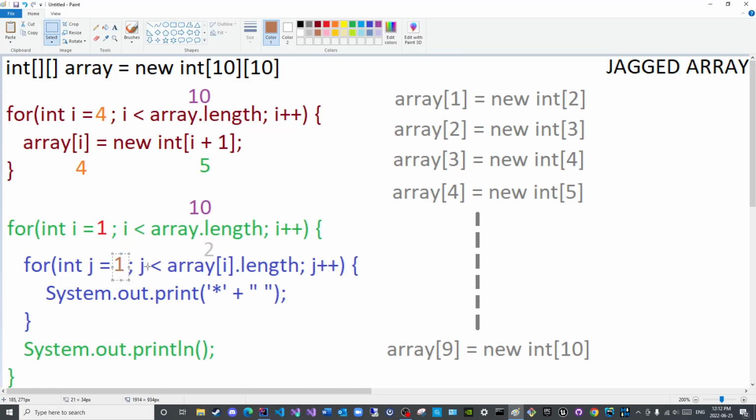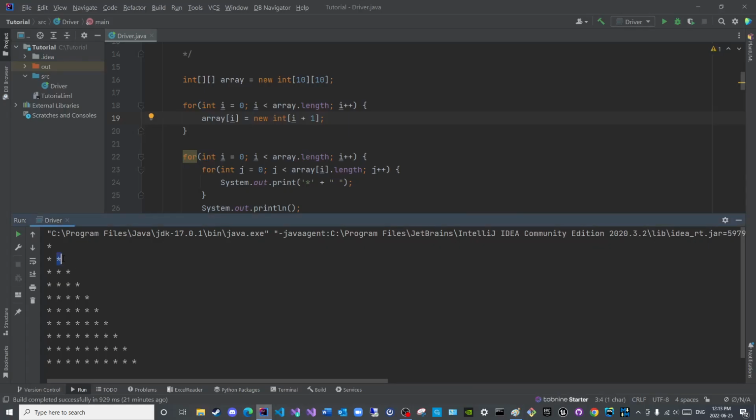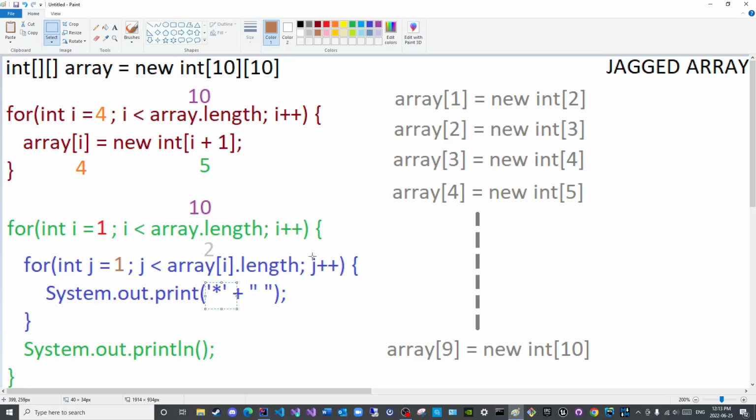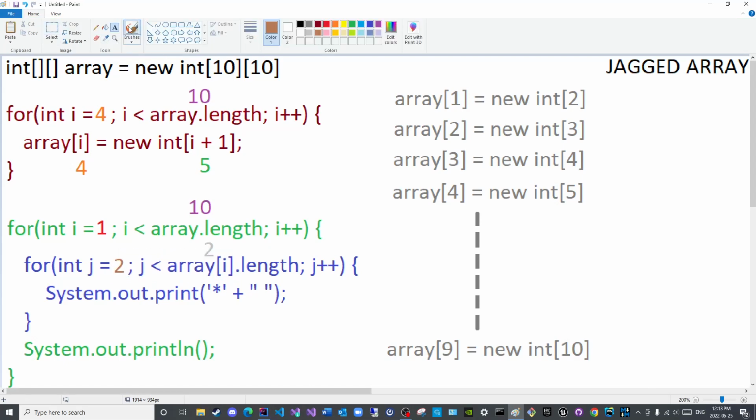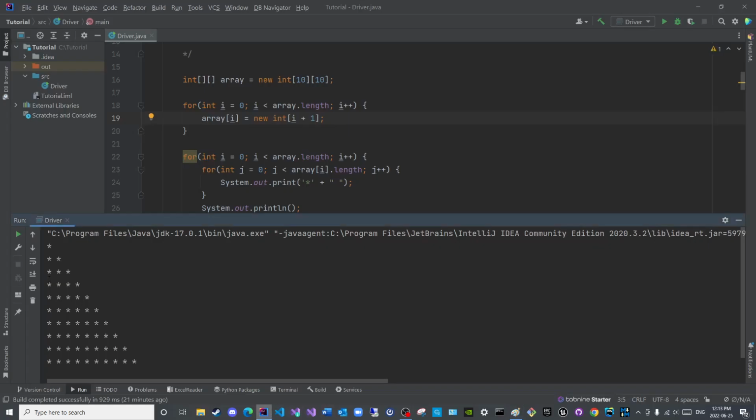Now is 1 less than 2? Correct. Print the second star, which is this one, and the space. So now we are here. Then increment j by 1. So we will remove this and type 2 here. Now is 2 less than 2? False. So skip all of this and move on to the next line here.